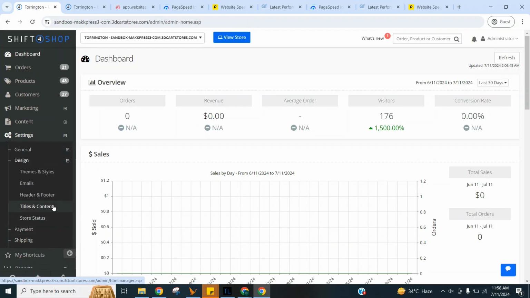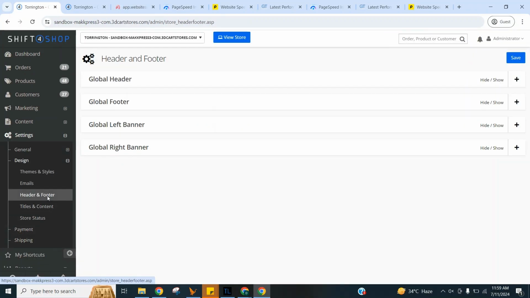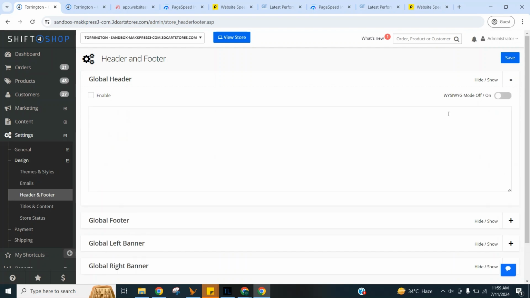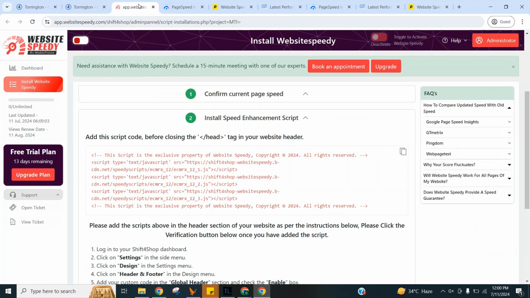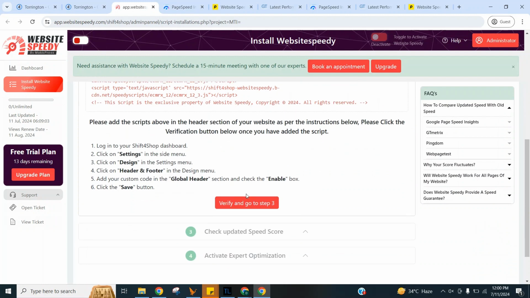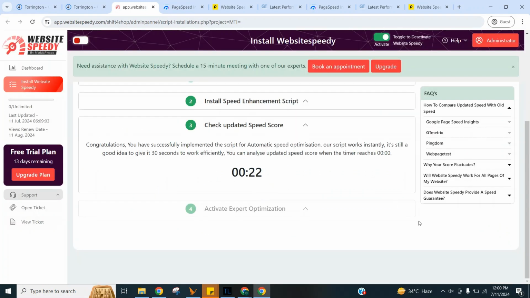Go to Website Dashboard. Hover over Settings, click on Design, Header and Footer, and click on Global Header. Add the Speedy script code, click Enable and Save. Once you add the script, go to Manage App, click on Open, and click Verify to proceed to Step 3.